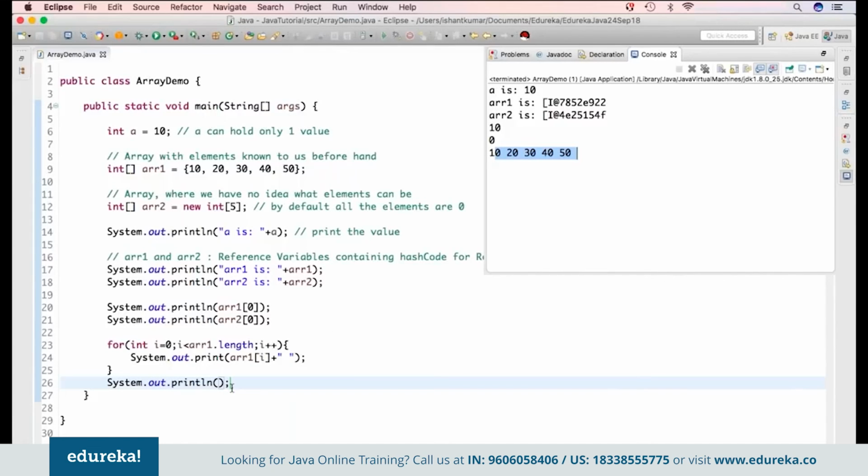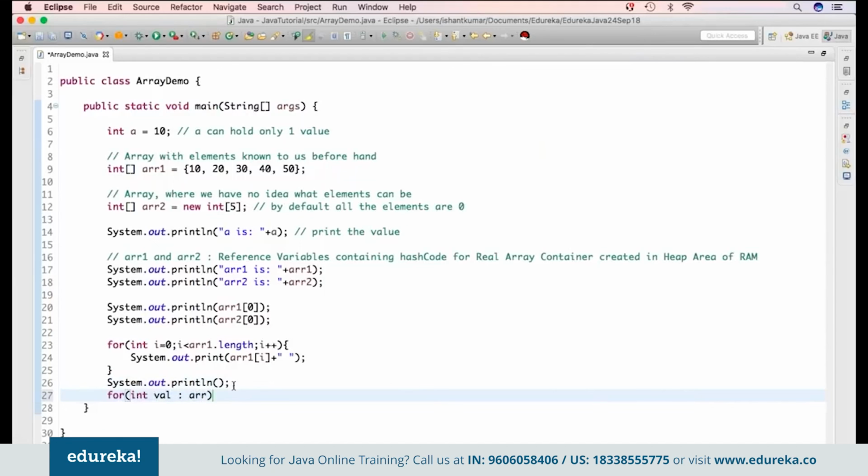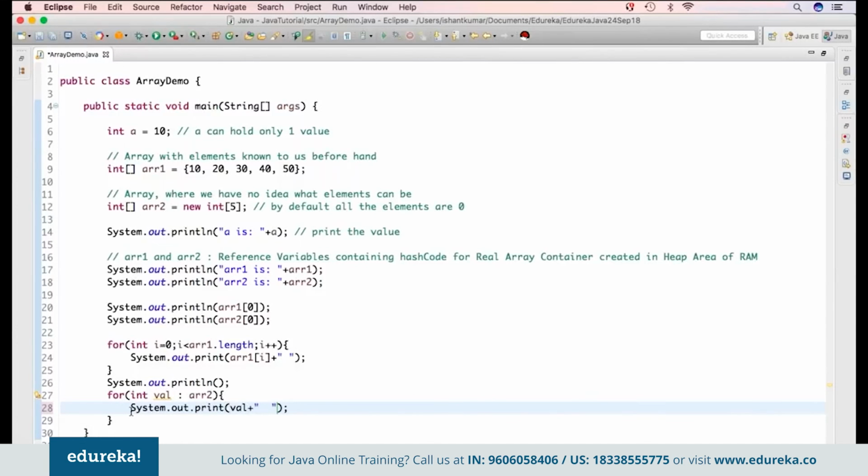Now there is one more way by which you can read the elements. You can say for int val in ARR2. We call this loop the special loop, the enhanced for loop, or sometimes the for-each loop. This loop will automatically begin with the 0 index, go till the last index, and the values will be copied into this variable called val. The variable name val can be any name of your choice. Now I'm going to use the print statement which prints in the same line. Now you will see that all the elements are 0.